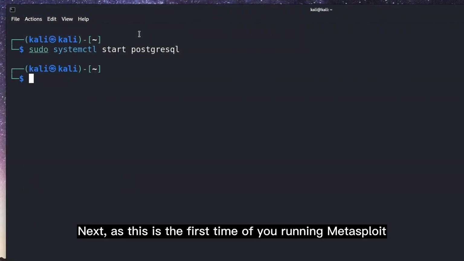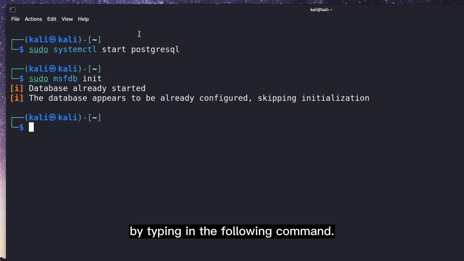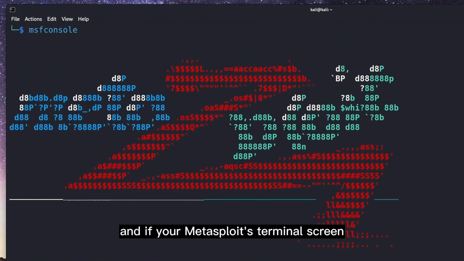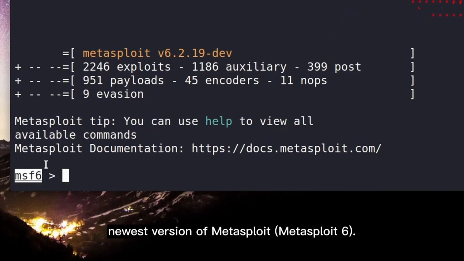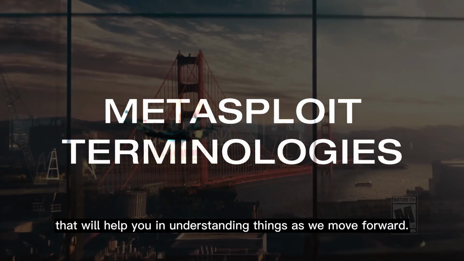Next, as this is the first time you're running Metasploit, you will need to initialize the database by typing in the following command. Once you've completed these steps, you're ready to run the console by simply typing msfconsole in your terminal. And if your Metasploit terminal screen doesn't look exactly the same as mine, don't worry, just make sure that you have the msf6 prompt here like this, as it tells you that you are running the newest version of Metasploit. Now, before we proceed, let's go over some of the terminologies used within Metasploit that will help you in understanding things as we move forward.